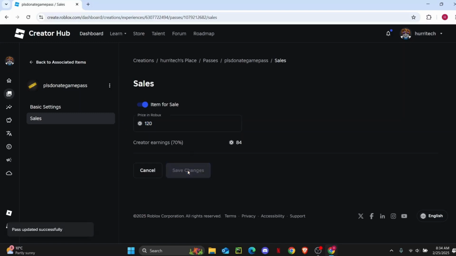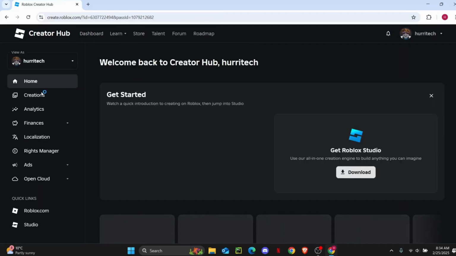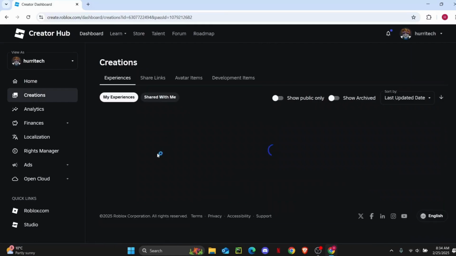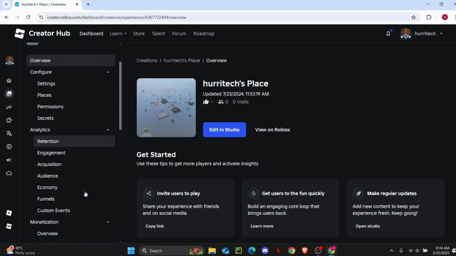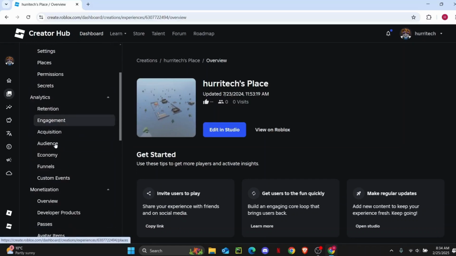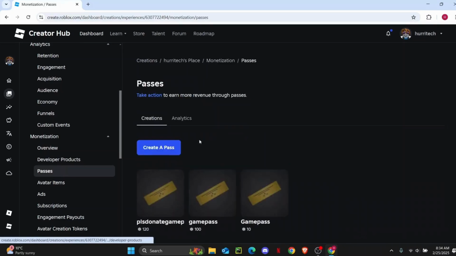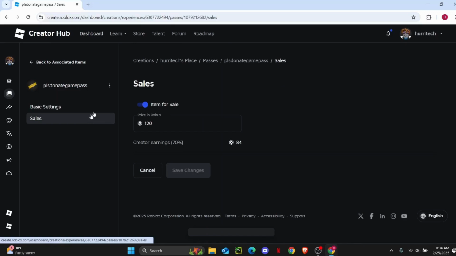Click on Save Changes. And once that is done, just go back again to your profile and on your home settings. From here, head over to creations again and head over to your experience. So as you can see here, if you click on passes right here on experience, then you should be able to find all of your game passes right here. So this is the Please Donate Game Pass. And if you want to adjust its sales settings anytime, you could do that as well.